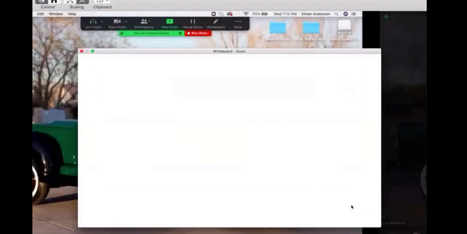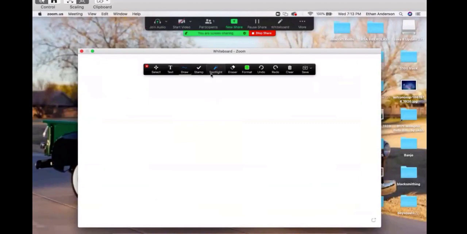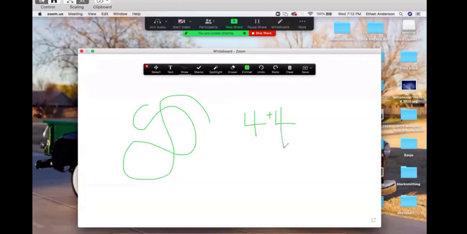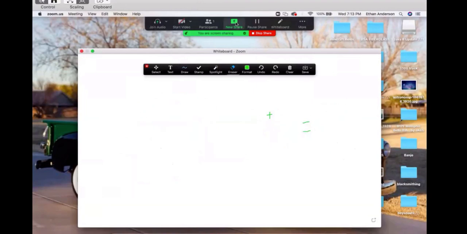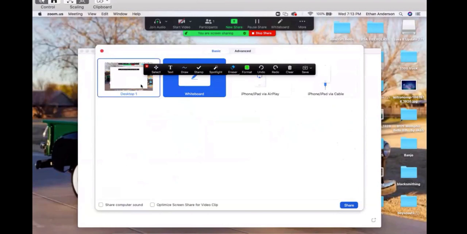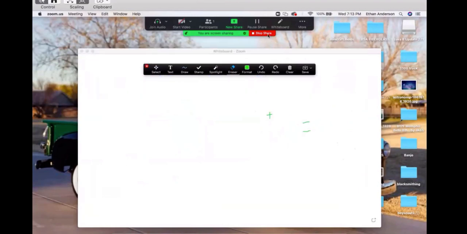So if you have an iPad, it's an especially neat feature, but if you have a trackpad or even with your mouse, you can write on the whiteboard if you need to share a math problem or an illustration. That's available to you. I am not the best mouse drawer, obviously, but all kinds of tools there, different colors and different features there. Okay.